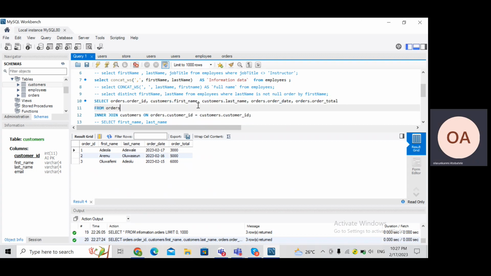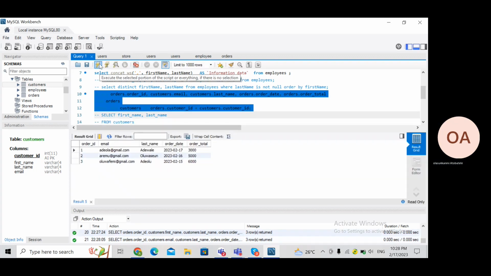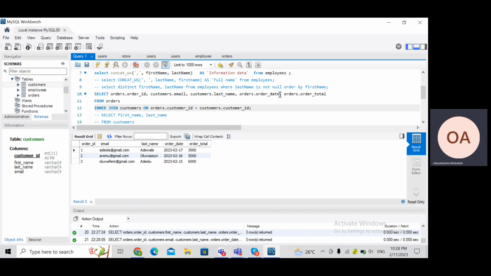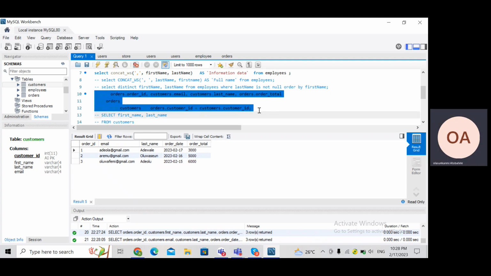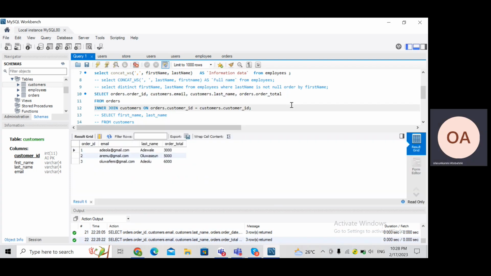For instance, now you don't want to use the first name. You want to use the customer's email. It's still going to give you the order ID and the email. Say we don't want to see the order date, we only want the order total. You see it also comes up. So just practice it more and you will understand better. That is what we call join.